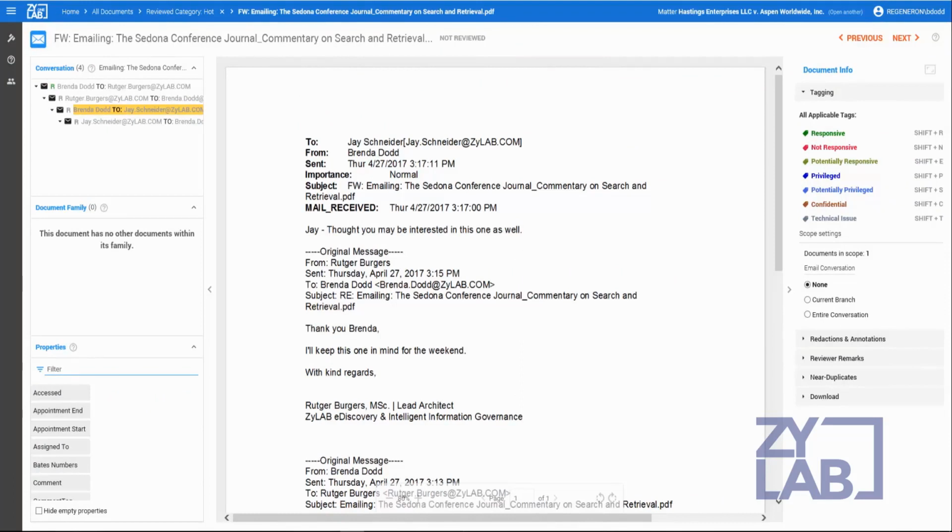Upon launching the document viewer, the document image is in the center of the screen and informational and action panels are on the left and right. On the left-hand side are the email conversation threads, the document family, and document properties. More information on these items can be found in the Document Viewer tutorial.